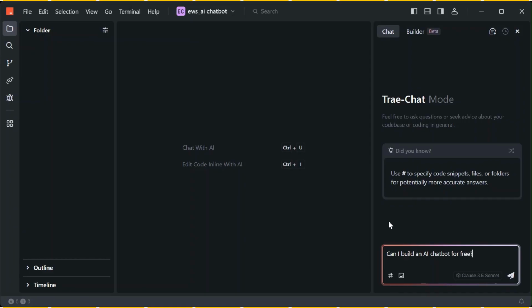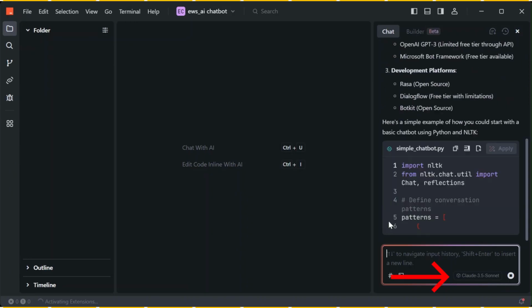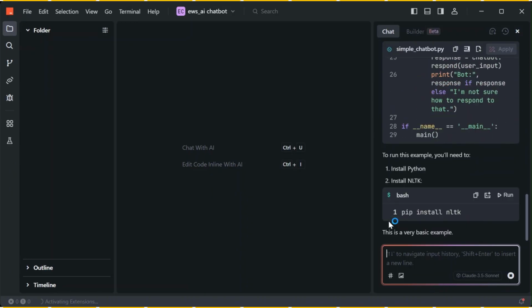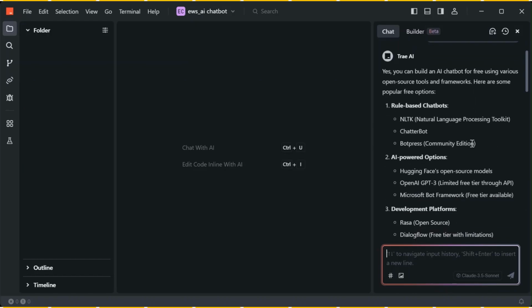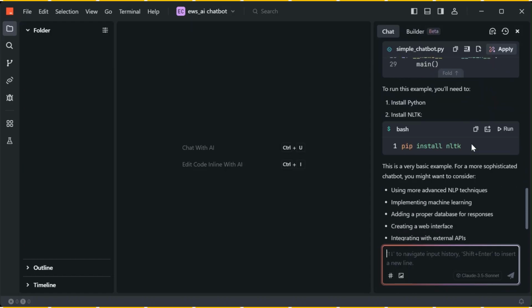and hit enter. In the bottom right corner of the prompt box, you can see that Trae is using Claude 3.5 Sonnet model. And after thinking for a few seconds, Trae has generated a detailed reply with code. I request you to pause the screen and read the reply.